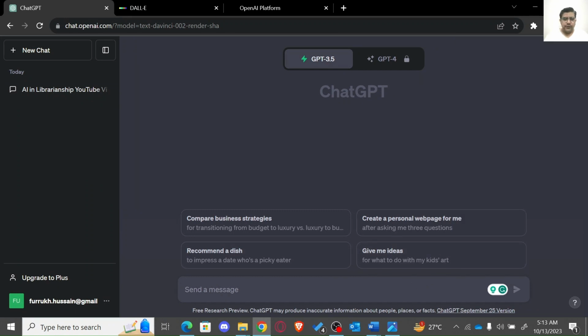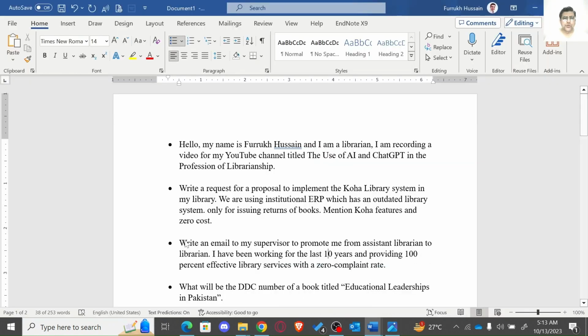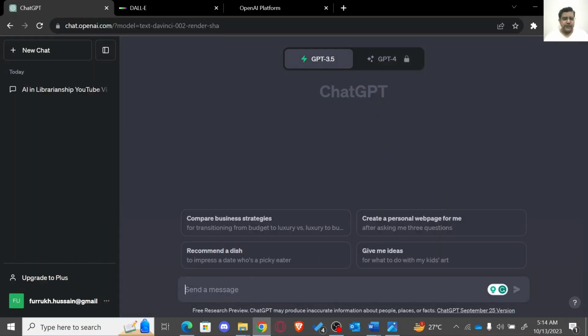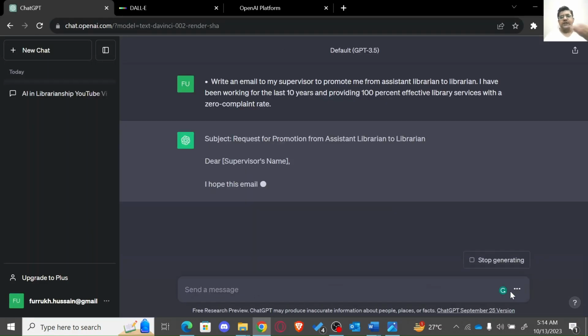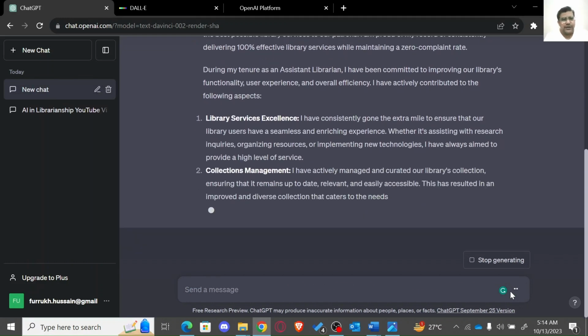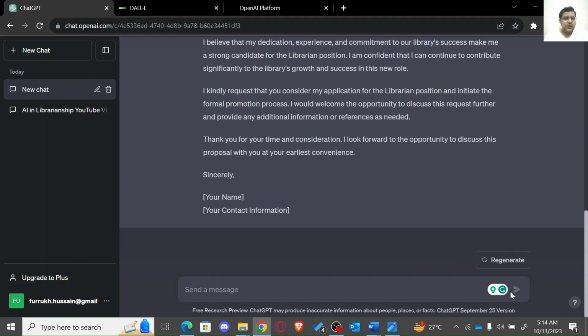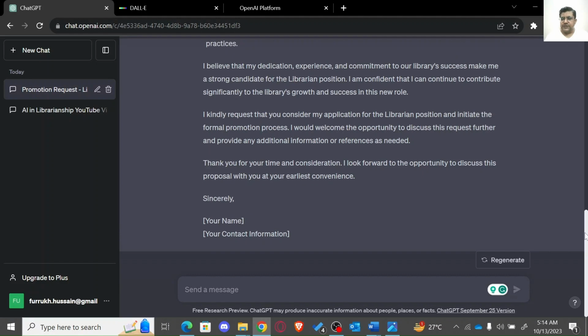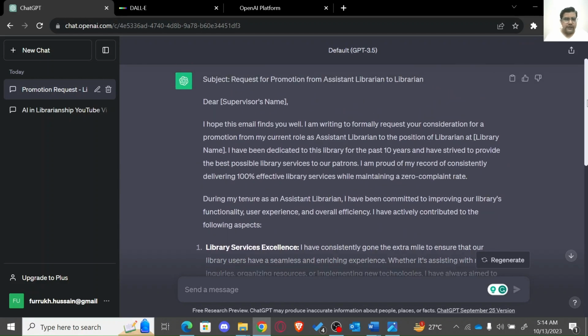Here I just ask it to write an email to my supervisor to promote me from assistant librarian to librarian. I have been working for 10 years and providing 100% effective library services with a zero complaint rate. So if you need help to write an application, you can get the application here. I'm just trying to educate you, or just to demonstrate how you can use this platform for your personal assistance, or in your daily life.